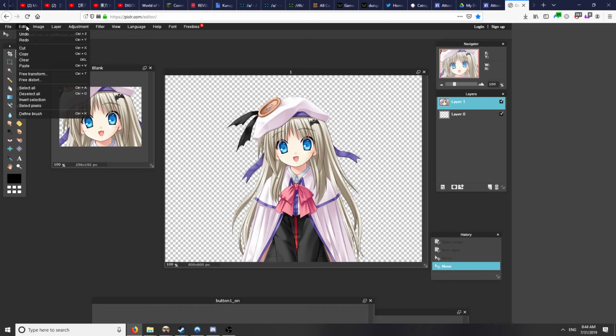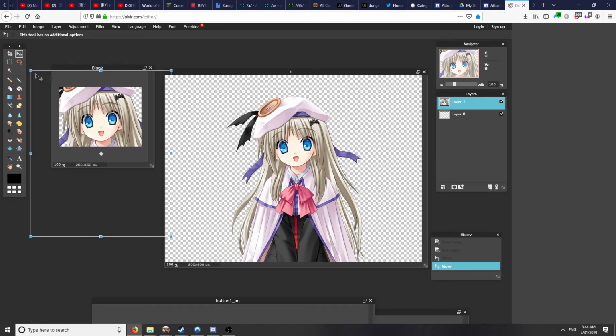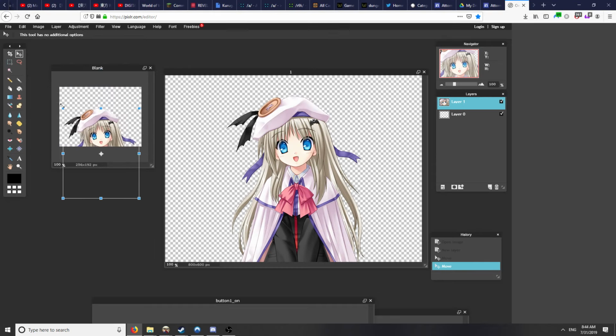So we'll go ahead and edit this down, retransform that. Remember to hold shift to retain the proportions. Find something that looks pretty good. I think size-wise, that's okay. Align her up.